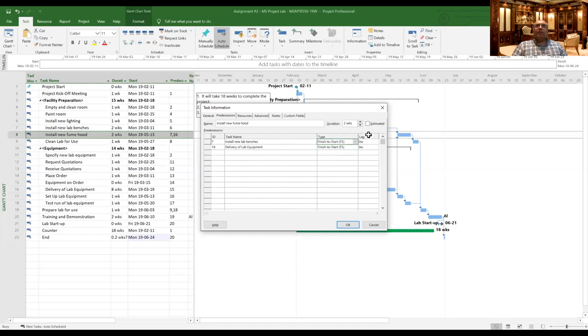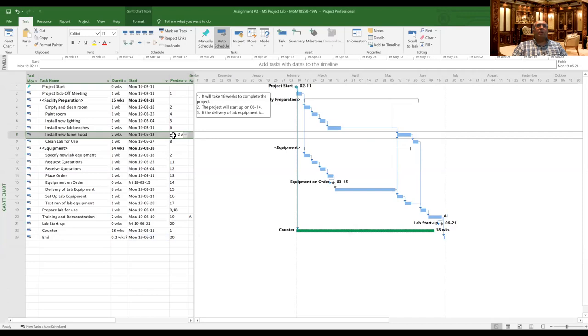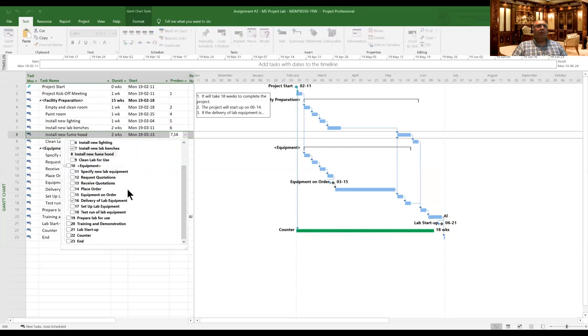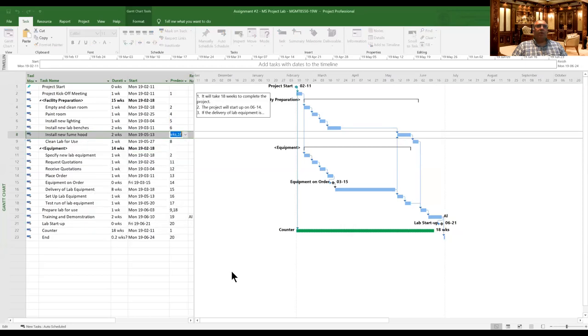And as you can see here, they have lag. You can set up the lag, minus 1 week, minus 2 weeks, as an example. Let's suppose I put a minus 2 weeks here. Now we can see here, install Fumehood. If I put minus 2 weeks, it will bring it back 2 weeks. The purpose of showing you this is just to give you a flavor of what MS Project is and what you can do with it.